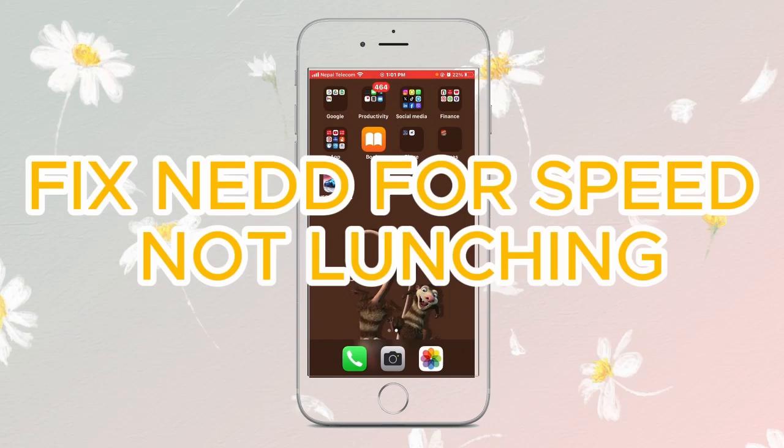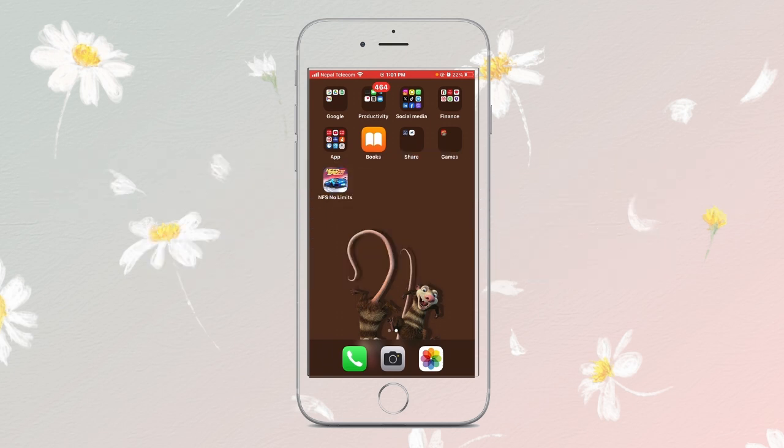How to fix Need for Speed not launching. If you are trying to open Need for Speed on your phone but it won't launch, don't worry. Here is how to fix it in just a few simple steps. Let's open the Need for Speed application.